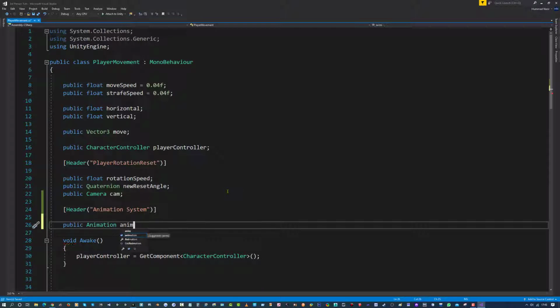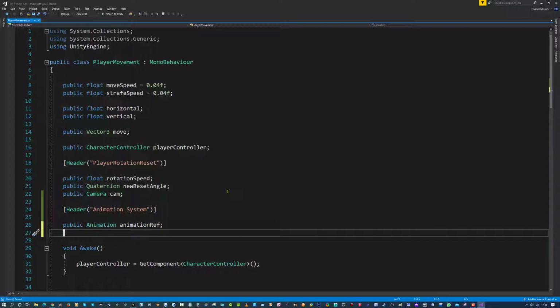The first variable we need is a public animation. I don't know what to call this. Let's just call it animation reference, because we're going to need a reference to the actual animation property of the player.